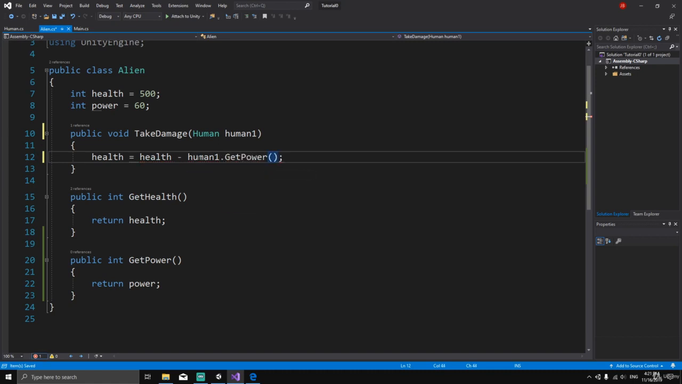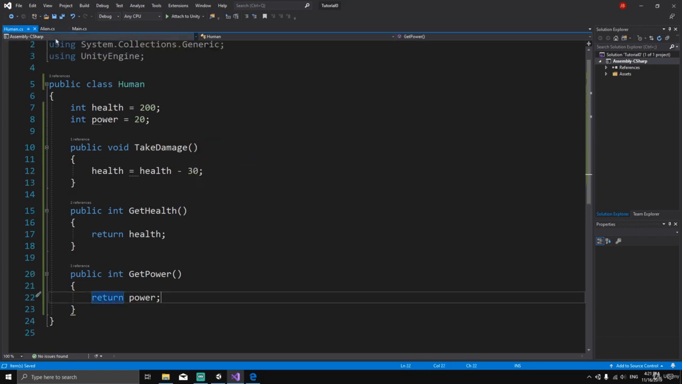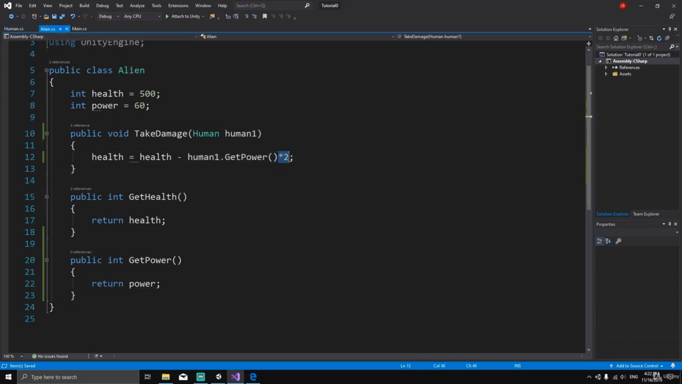So in this case, we're calling the GetPower from the human class, and we can call GetPower because the GetPower method is a public method inside the human class. This is going to give us the power of the human, which is 20, and then it's going to multiply it by 2. And we're going to take that away from the health of the alien every time we call the TakeDamage method. We have to do the same thing with the human.